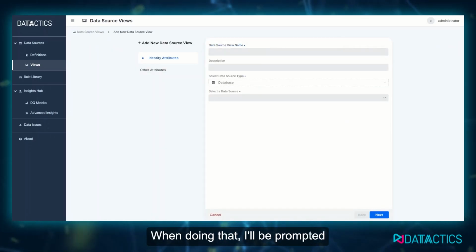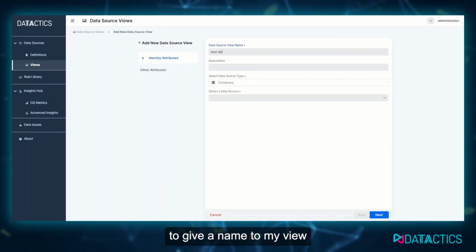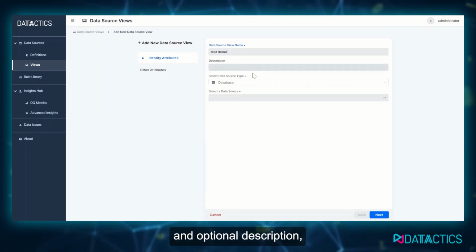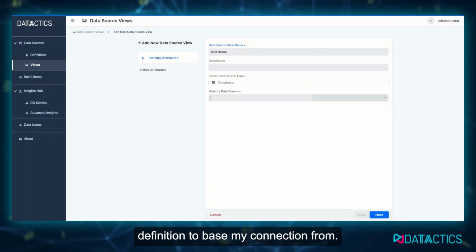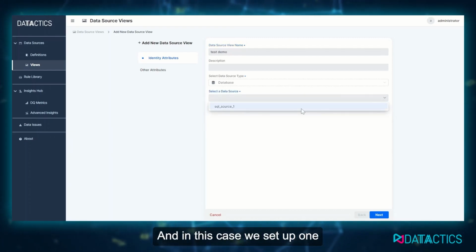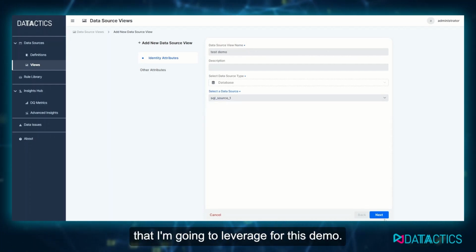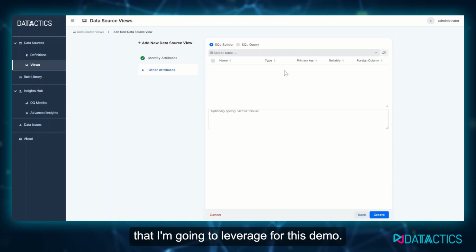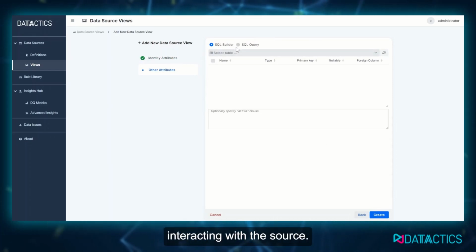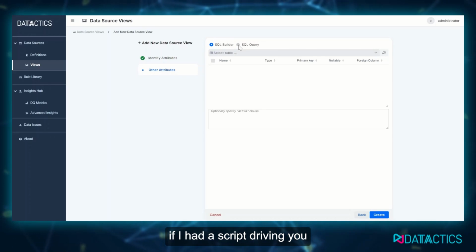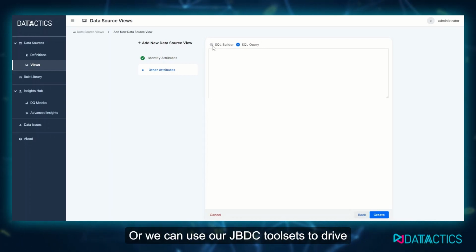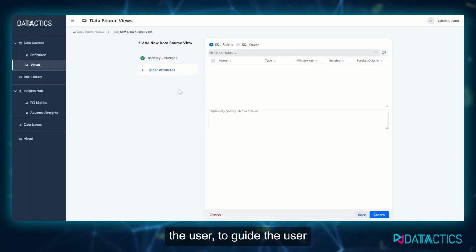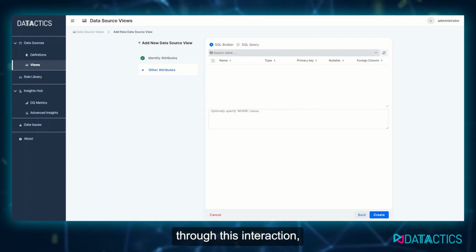When doing that, I'll be prompted to give a name to my view, an optional description, and I'll be able to select a data source definition to base my connection from. And in this case, we set up one SQL source that I'm going to leverage for this demo. There's two ways of interacting with the source. If I had a script, or if I knew how to write an SQL query, I could simply type it in a query box. Or we can use our JDBC toolsets to guide the user through this interaction.